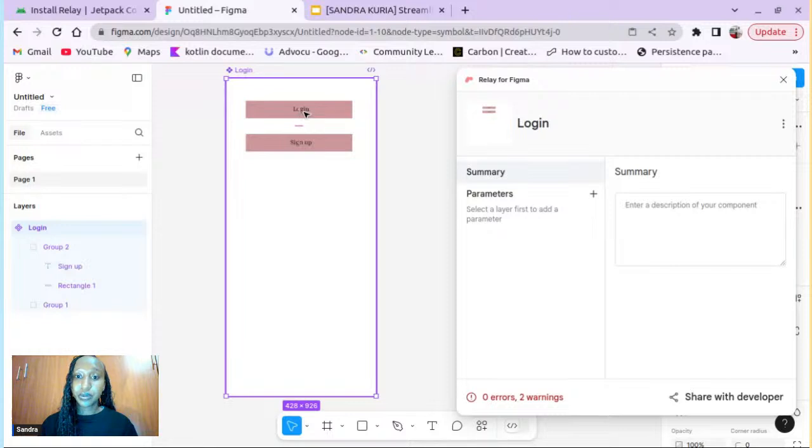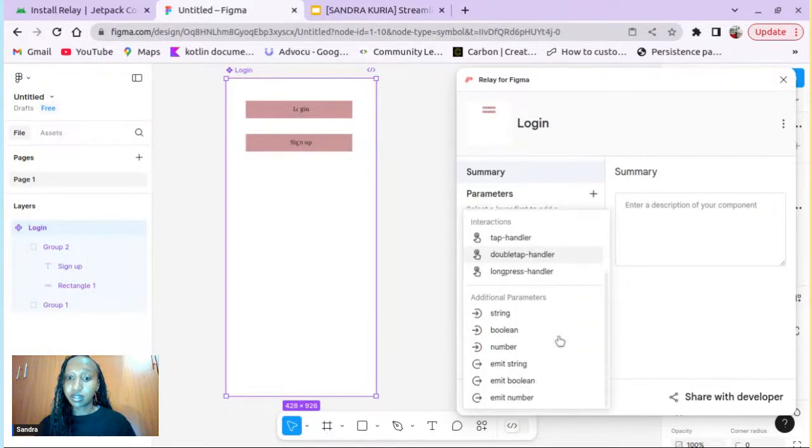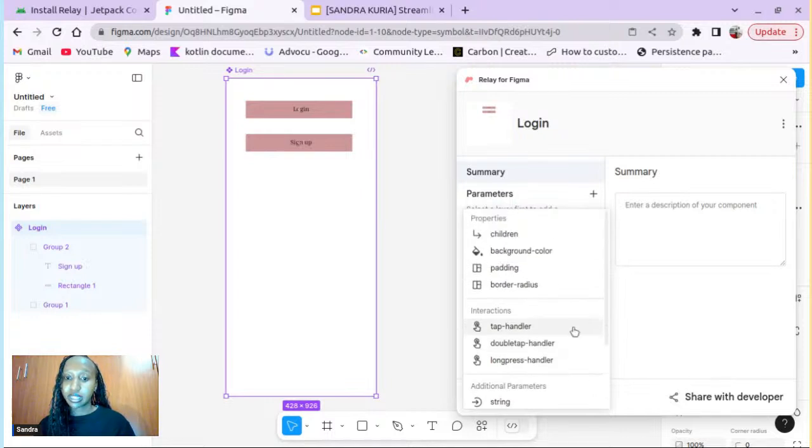So the first thing I'm gonna do is add parameters. These are the types of parameters you can select. Especially for interaction, this is a button, so it's gonna be an interaction parameter. You can select a tap handler, a double tap handler, and a press handler. But since it's a login button, it's just gonna use a tap handler. You can also change the background color, padding, the radius, but we're not gonna do all that. It's just the basics technically. So you're gonna select the first button.